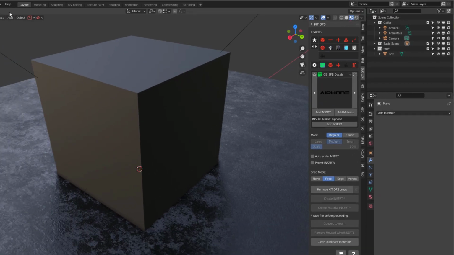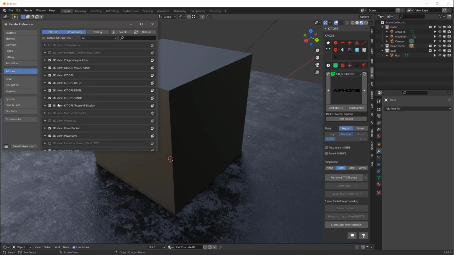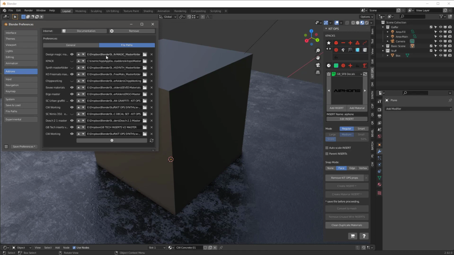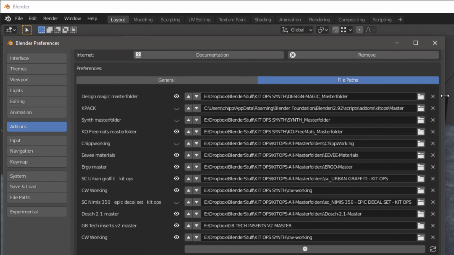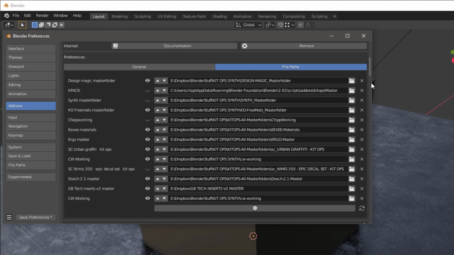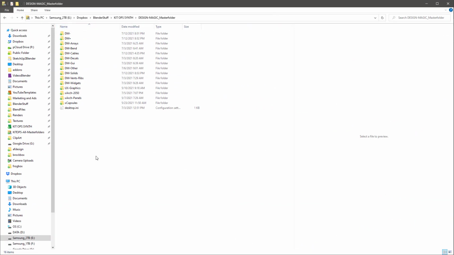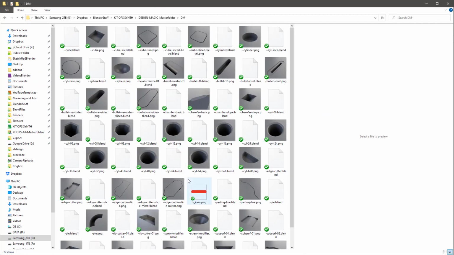Remember that if we look at the actual preferences for KitOps, we have this list, and this list shows different master folders for all of the K-Packs, right? So remember that a master folder can house multiple K-Packs. And in fact, that's exactly what's going on right here. If we look at this one, we have a Design Magic master folder. So let's go look at that folder. Okay, so here's the master folder, and each one of these are K-Packs. Here's the DM minus, and that would be all the subtraction ones.